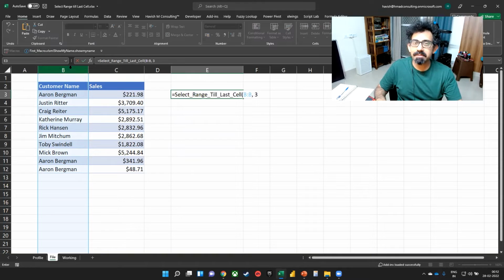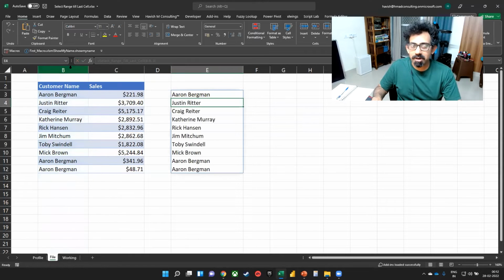Now, the reason this has been made a user input is because it depends on the data that you have. For me, it is starting on the third row, but it might start on the second or the fifth row as well. And what it does is that it takes 3 as the starting point, but you don't have to tell it how many names are there. It automatically goes up till the 12th row.